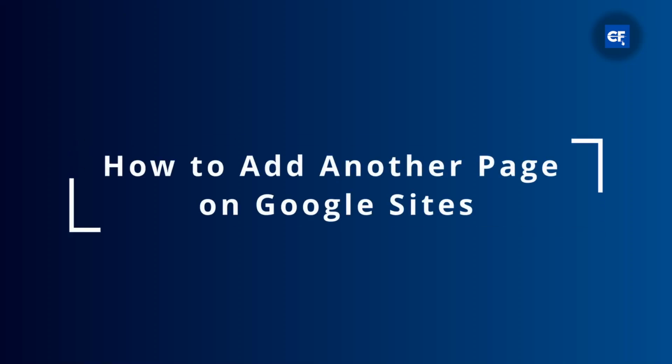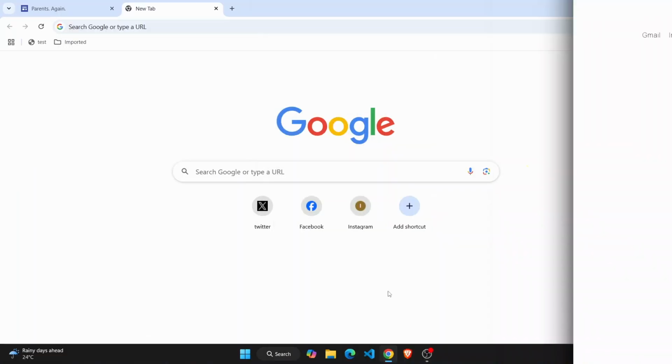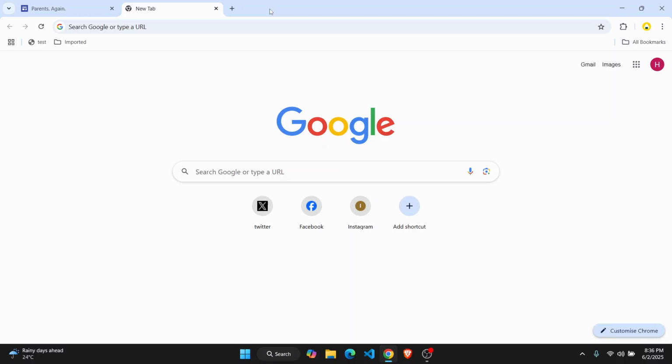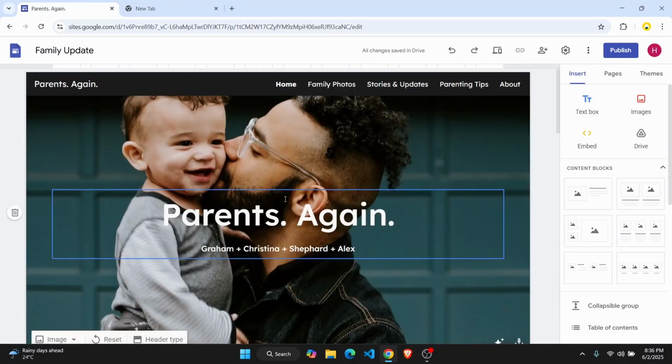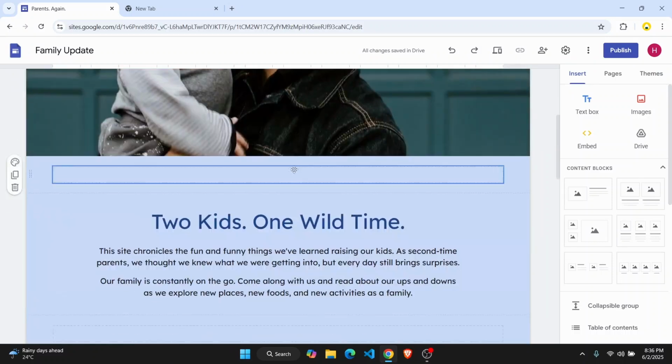How to add another page on Google Sites. Hey everyone, in this tutorial, I'll show you guys a quick and easy way where you can add different pages on Google Sites. So I've got this template right here on my Google Sites.